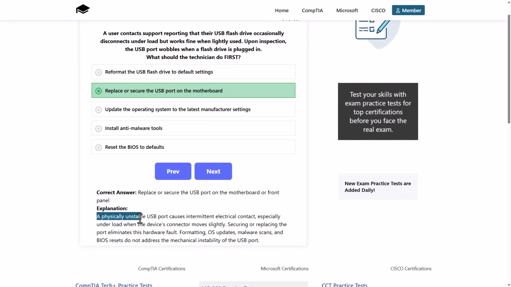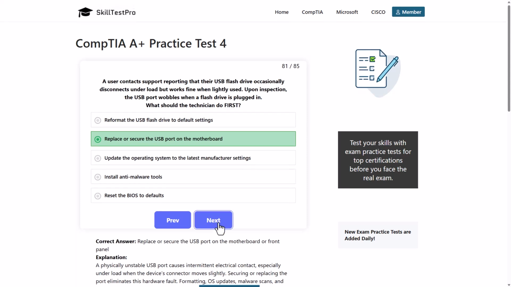A physically unstable USB port causes intermittent electrical contact, especially under load when the device connector moves slightly. Securing or replacing the port eliminates this hardware fault. Formatting, OS updates, malware scans, and BIOS resets do not address the mechanical instability of the USB port.